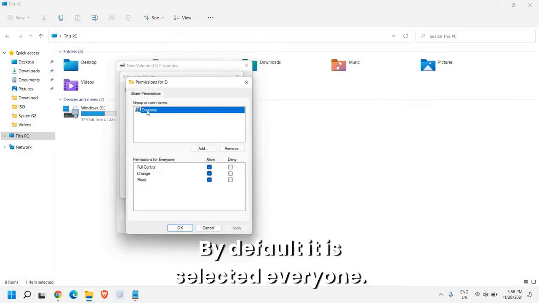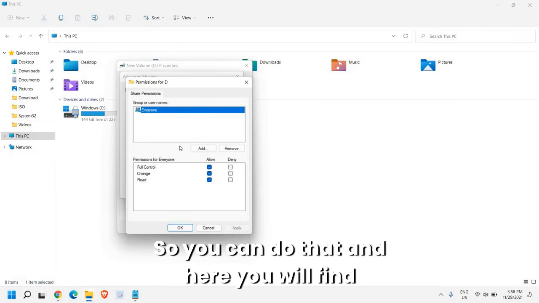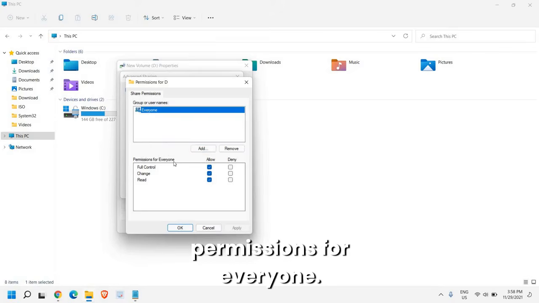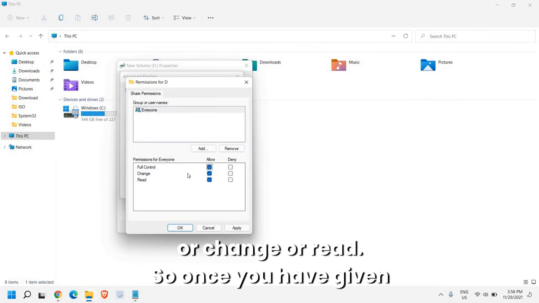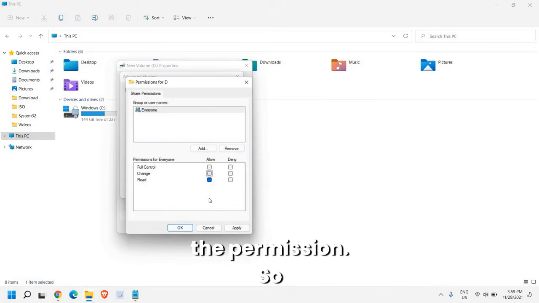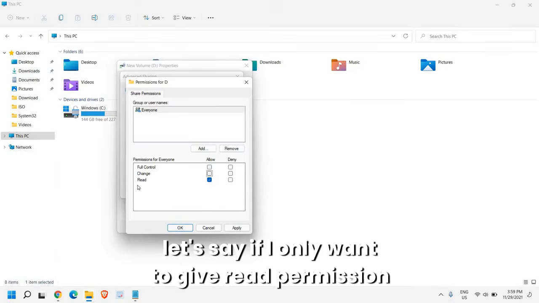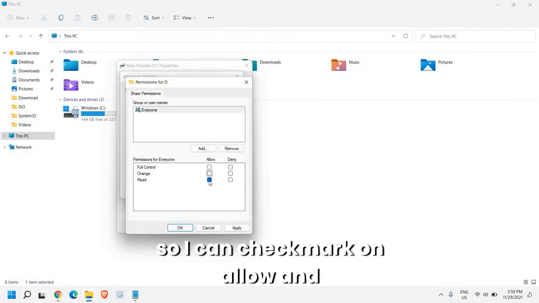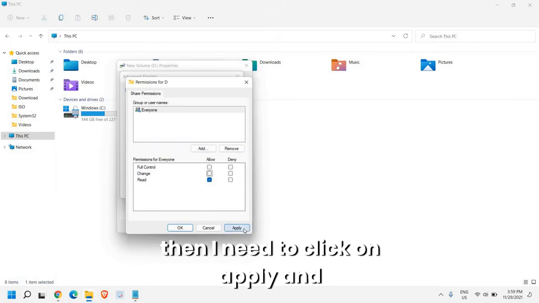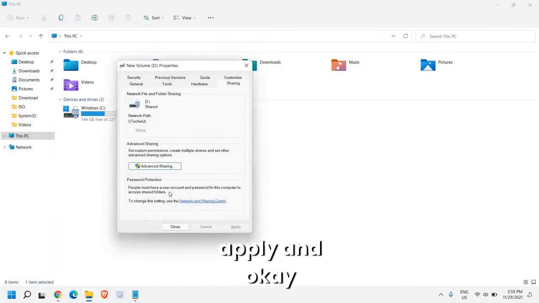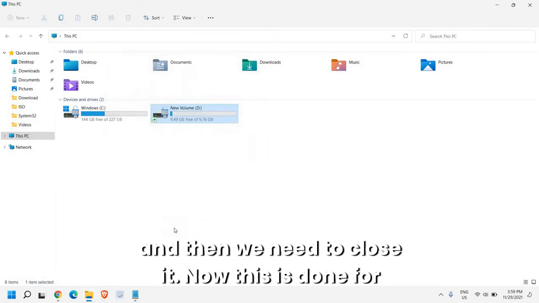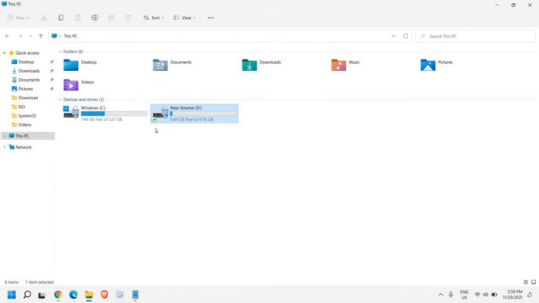By default it is selected Everyone, so you can do that, and here you will find permissions for Everyone. From here you can give the permission Full Control or Change or Read. So once you have given the permission, let's say if I only want to give read permission, I can check mark on Allow, and then I need to click on Apply and OK. Once this is done, again we need to click on Apply and OK, and then we need to close it. Now this is done for the drive.